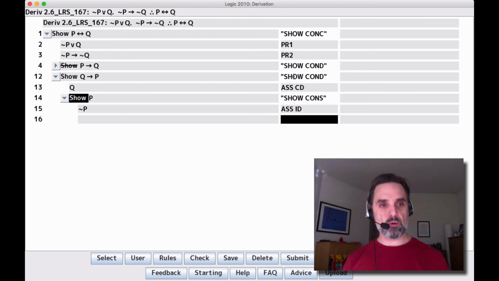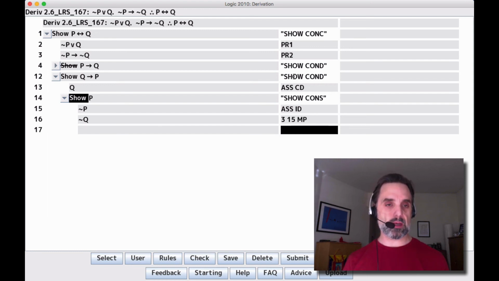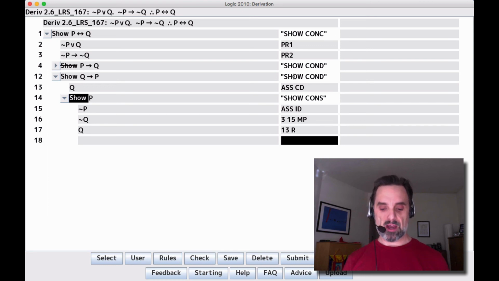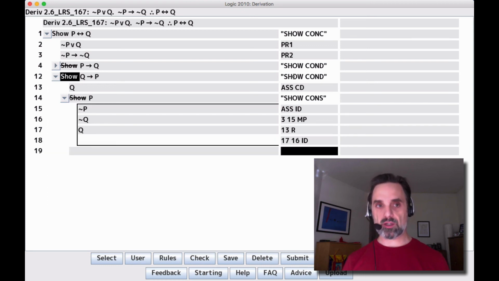So can we use Q or not P? Yes, we can use not P because not P, line 15, is the antecedent of line 3. So we can say 3, 15 modus ponens, and we get not Q. Can we use not Q? Well, not Q is the contradiction of line 13. So we'll move 13 down, and we have what we need for an indirect derivation.